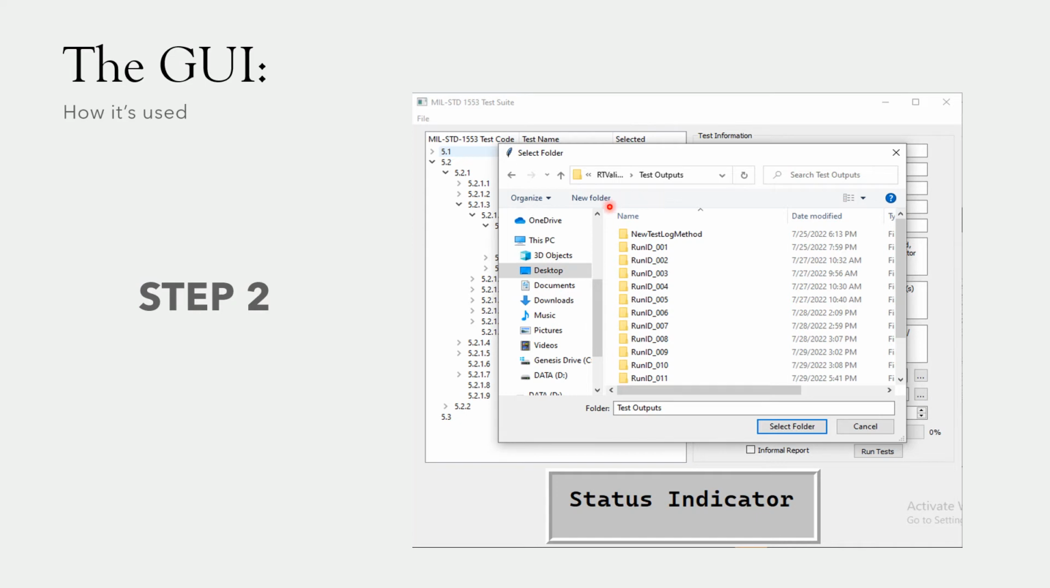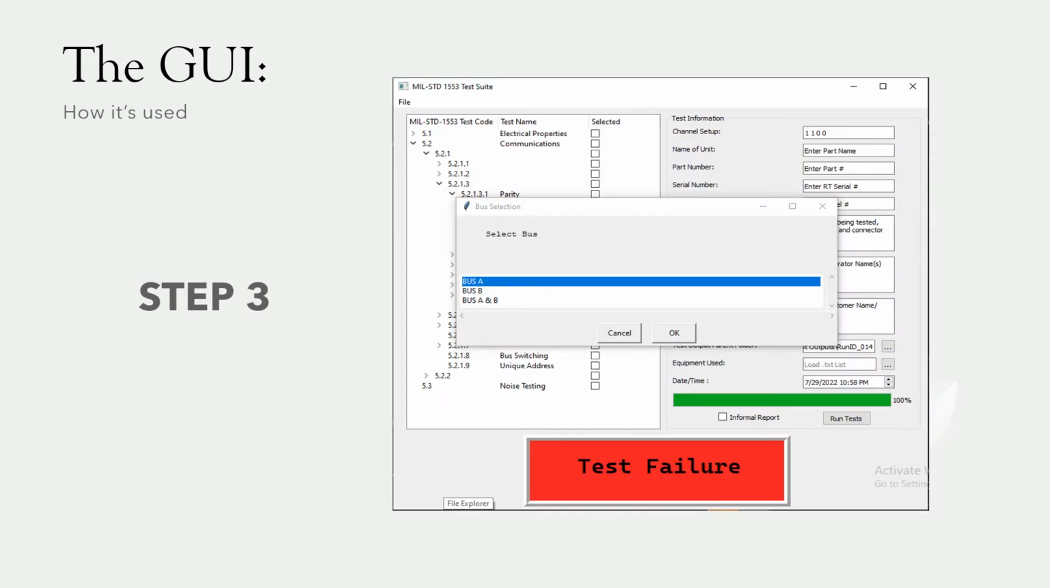Also, if you'd like new folders, you can perform multiple tests on the same RT and output these different tests to different folders for maybe different customers. Once the tests have been run, after you hit the Run Tests button, you will see a Select Bus icon pop up. Here you will select what bus the tests have been running on, and this will determine where it is saved on the report.